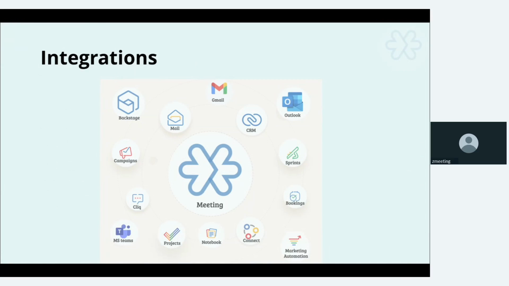For every appointment they book, a meeting will be created on your Zoho Meeting account. Mail. With the online meeting integration with Zoho Mail, you can schedule and host online meetings directly from your inbox.